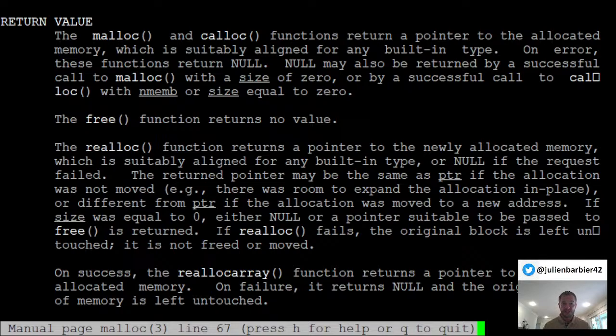Okay. So for instance, if you try to allocate in a loop, like an infinite loop, then at one point it's going to return null because you're going to have taken all the available memory that you can use right now. It's not because it returns null that it fails. It's because it fails that it returns a null pointer, not the other way around.